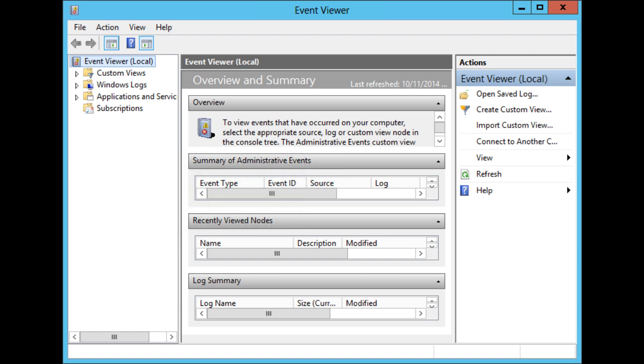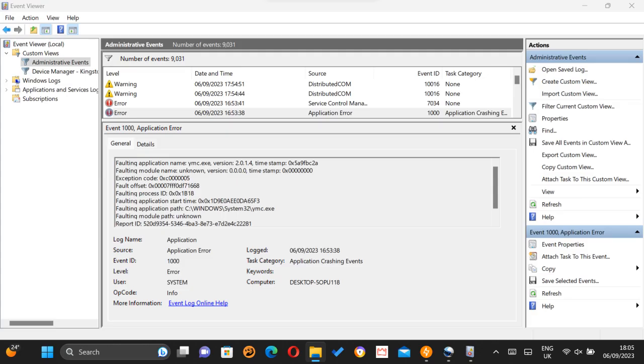Right, yeah. Now, any changes? It says custom views, administrative events, device manager. On the left-hand side column, you will see custom views, Windows logs. You need to open that custom views, which is on the left-hand side column. Once you double click on custom views, you will see administrative events. You need to open that, double left click on it.